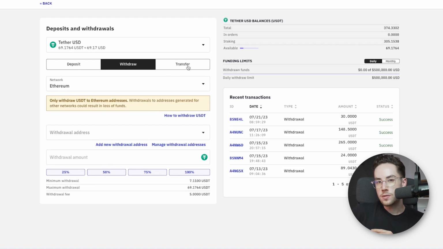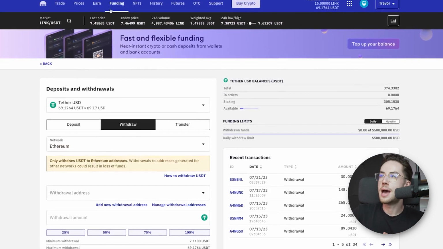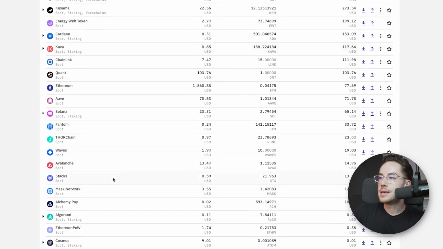When it comes to the transfer tab, this is something I'm going to be talking about in the future when we talk about futures and futures trading on Kraken. So that'll be in a later video, and I'll dive more into that there. So that's just one way to send assets over.